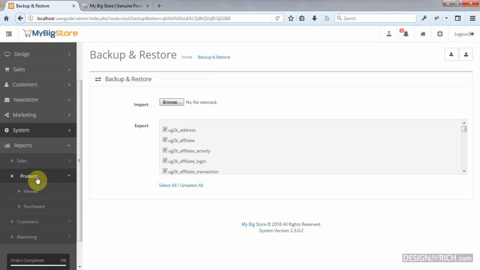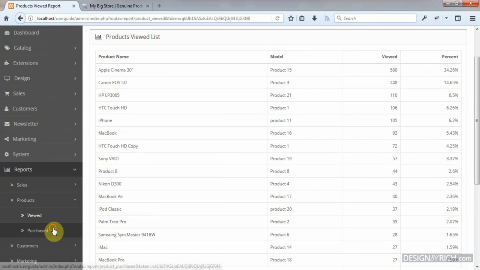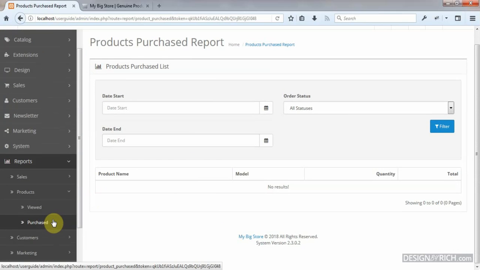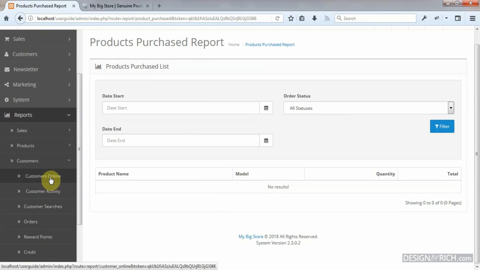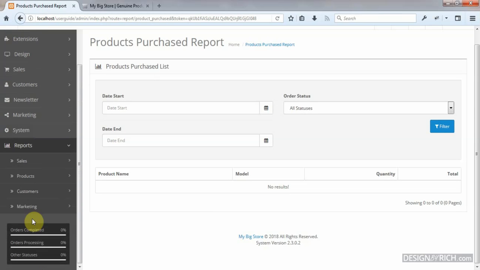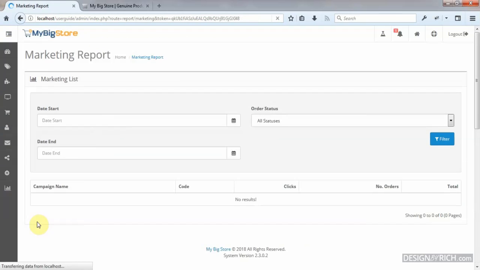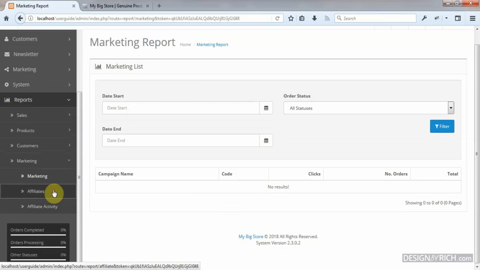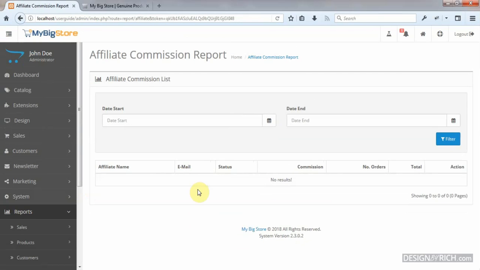Then under products, you can see the products that customers are viewing, and under purchased, you can see products that customers are purchasing. Okay, then under customers, you can see customers online and the rest of them, the orders they are placing, and the other reports that you need to view. Okay, so under marketing, here you can see how your marketing campaign is faring, and under affiliates, you can see what your affiliates have earned so far and how you can pay them.